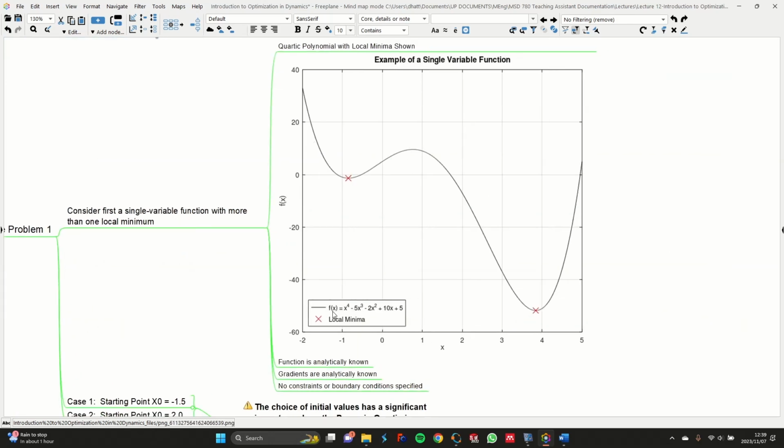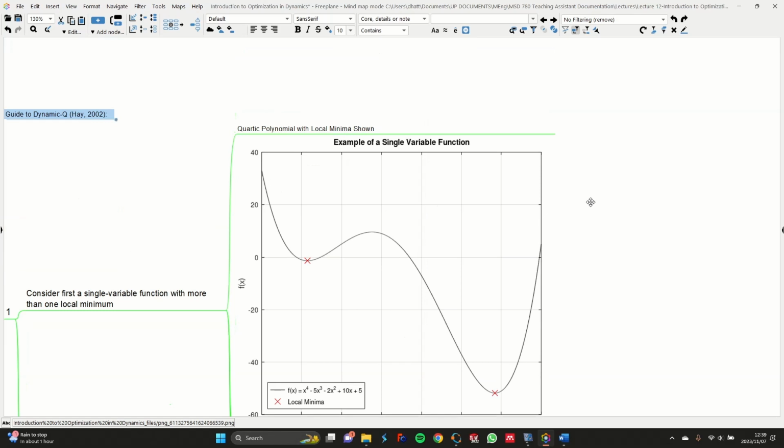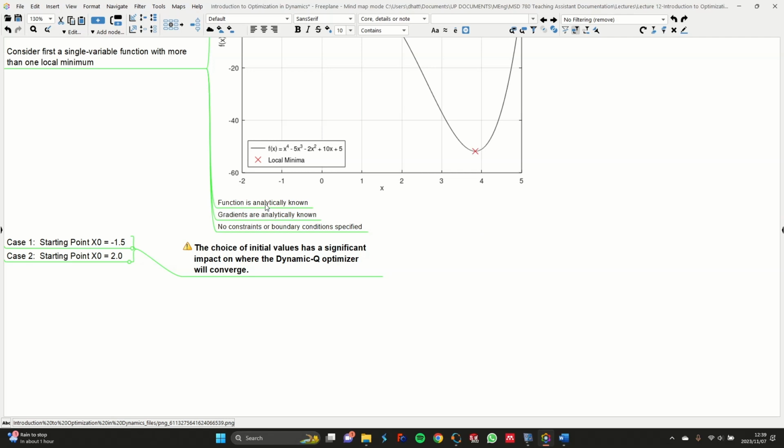So as you can see here, we just define f of x equal to x to the fourth minus 5x cubed minus 2x squared plus 10x plus 5. And as you can see, we have 2 local minima over here, which we just plotted using the fsolve function in Octave. Right, so with that, we also define it as a quartic polynomial. The function is analytically known, which means we can go and find the gradient vector analytically as well. And we assume there are no constraints or boundary conditions that we want to specify on this problem.